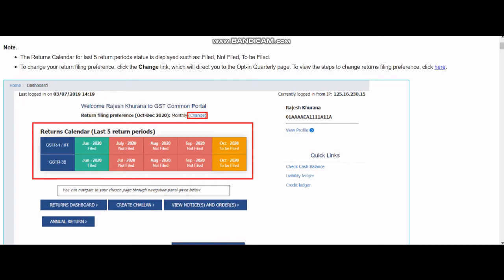But now in 2021, the system has been completely changed. As you can see on the screen, when you log in, you will be shown the returns calendar. Whatever returns have been filed or not filed, you can check and summarize from here itself. Or if you want to change the preference of return, you can click on the hyperlink shown on the dashboard.